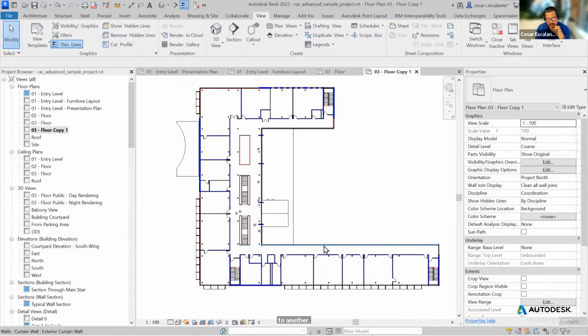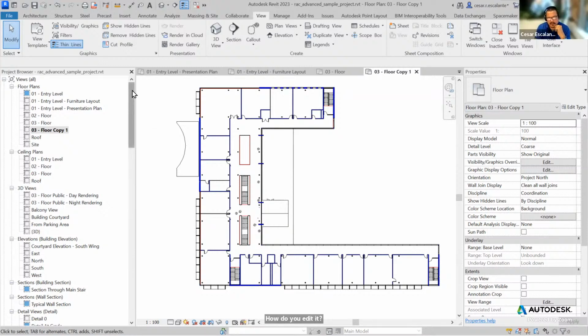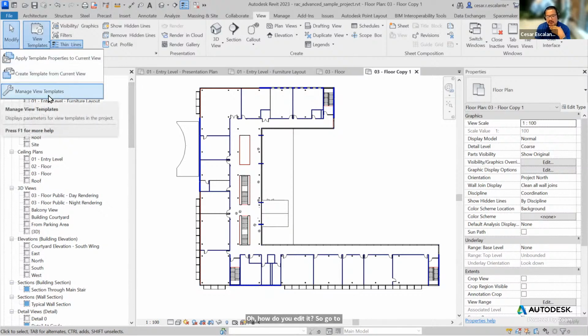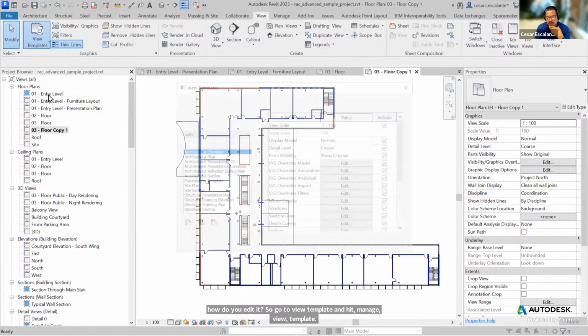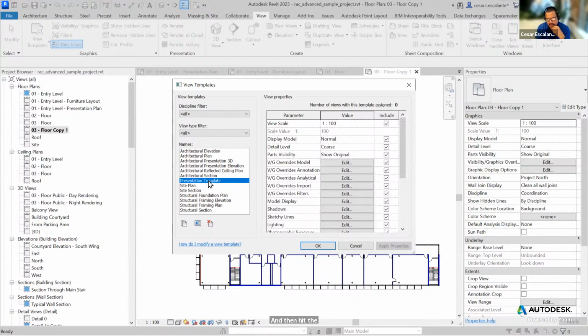Did that help, Ruth? Or who asked? It was you, Ruth. I asked Lauren, but no, my question was after you've made the template, how do you edit it? Oh, how to edit it. So go to view template and hit manage view template. And then hit the appropriate name.